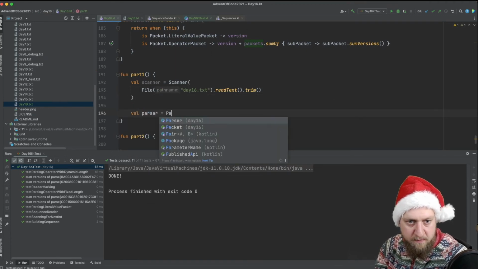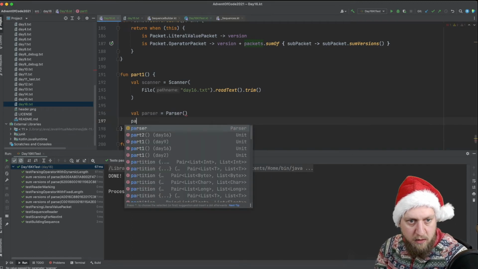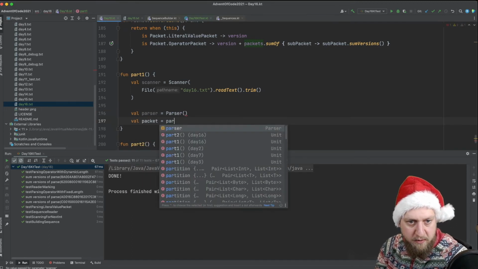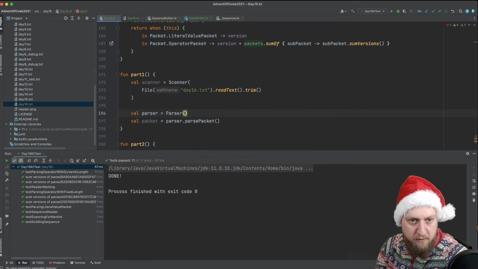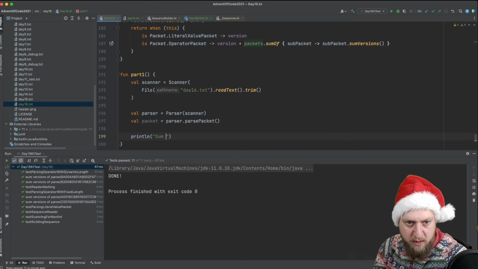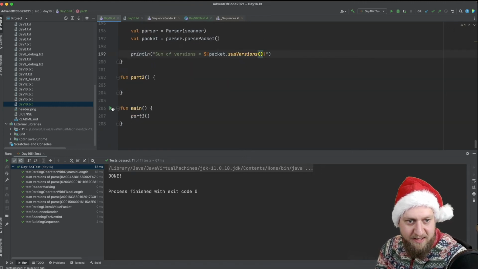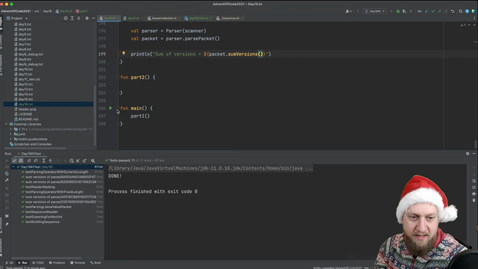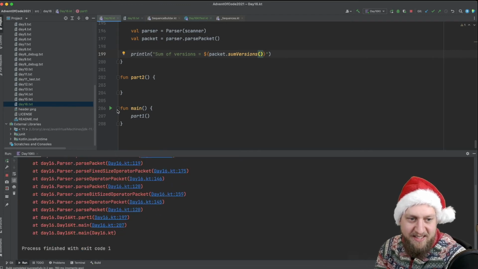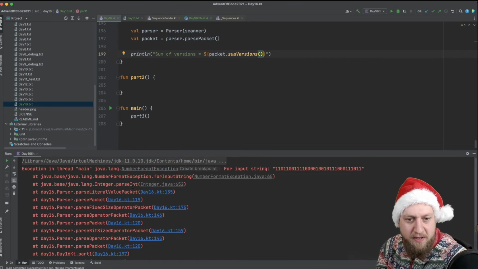Need a parser. And then we parse a packet from it. We throw in the scanner, and then sum of versions is exciting. Come on. No, what is happening? Number format. Okay.